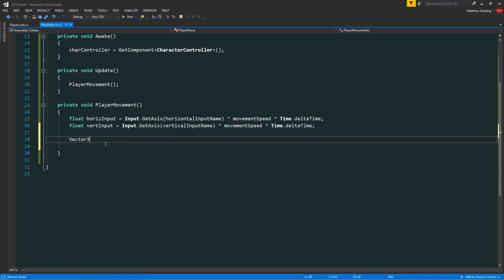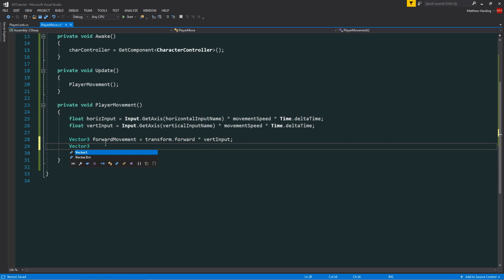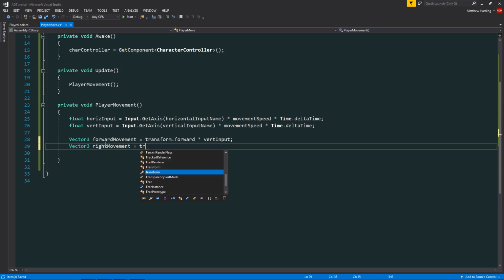So in this case we're going to declare a Vector3 and call this forwardMovement. This is going to be equal to our forward vector, so the forward vector of the player body multiplied by whatever we have for our vertical input. Then we have our rightMovement, which is kind of our movement to the side when we press the A and D keys. Then we want to move along transform.right multiplied by our horizontal input, like so.